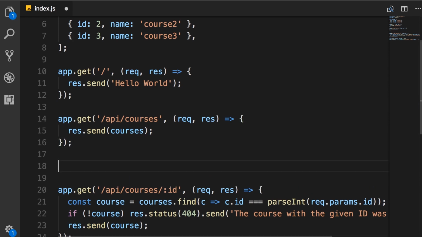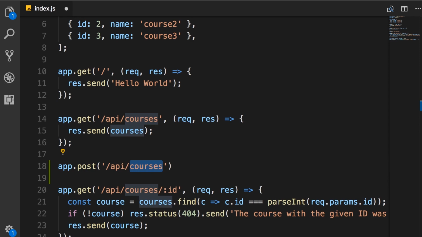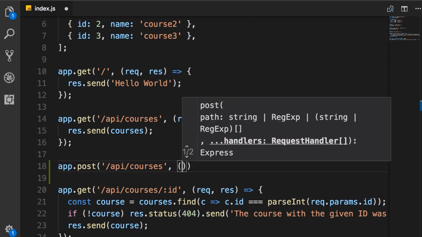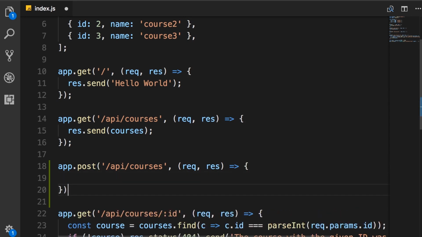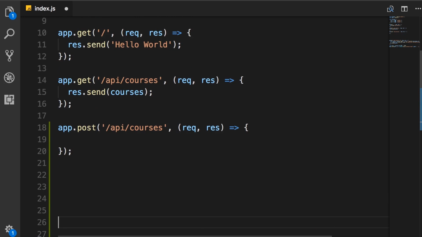So app.post, instead of the GET method, we use the POST method. Now, similar to the GET method, we need to specify a path. So that should be /api/courses, because we're going to post to the collection of courses. That's why we use the plural name here. Then we add our route handler. So request and response goes to code block. Now I'm going to add some line breaks here so you can easily see this video.